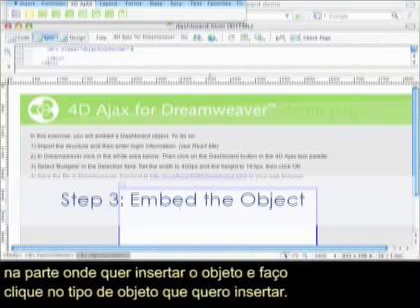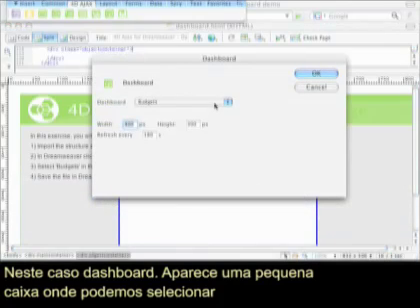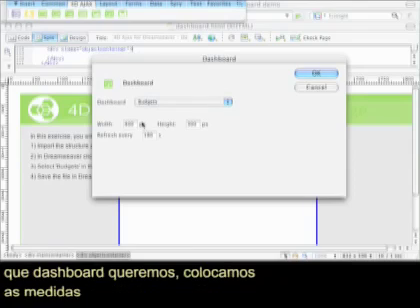want the object to be embedded and just hit what object up top that I want to embed. In this case, it's the dashboard. Okay, so in this little box here, we can select what dashboard that we want presented, and we can give it some width and height dimensions.